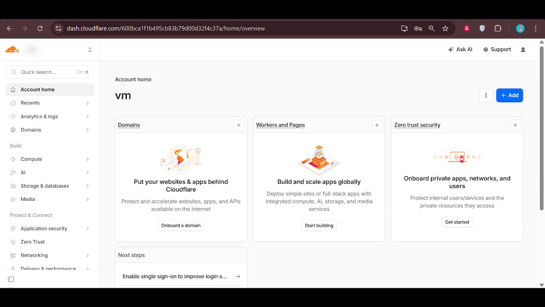First, make sure you're logged into your Cloudflare account in your web browser. Once you're signed in, you'll land on the main dashboard page where you can see your websites or services. This is your central control panel for everything related to your Cloudflare setup.